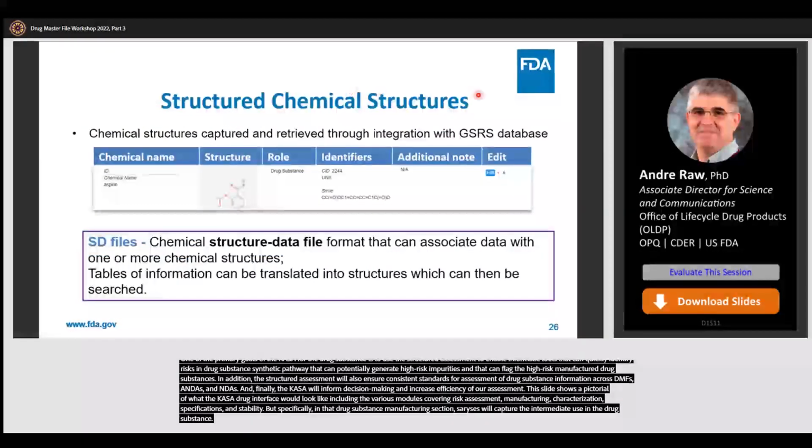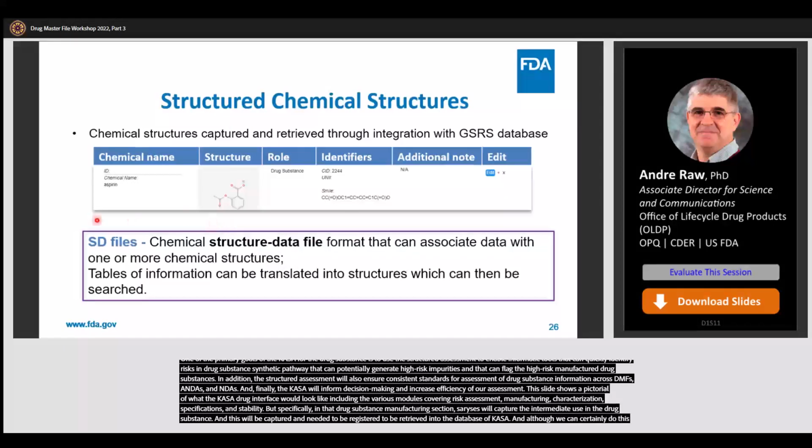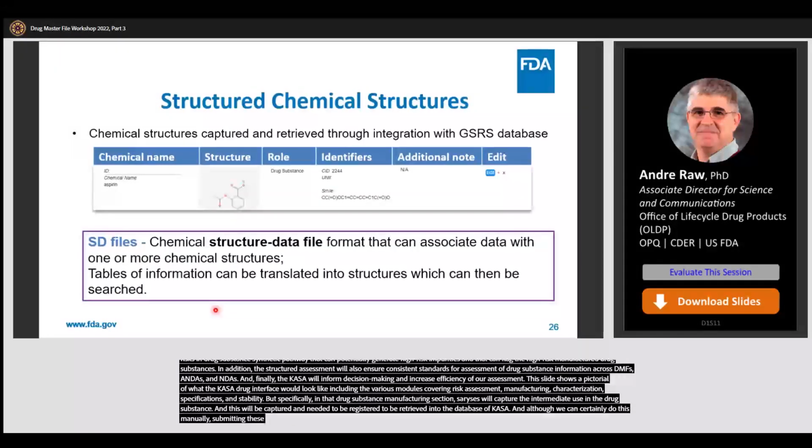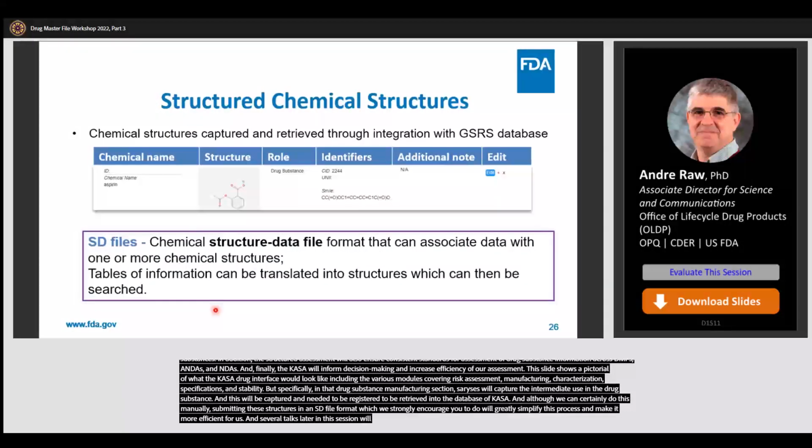Chemical structures of these starting materials and intermediates will be captured and, where needed, registered so they can be retrieved through the GSRS FDA database that is integrated into KASA. And although we can certainly do this manually, submitting these structures in an SD file format, which we strongly encourage you to do, will greatly simplify this process and make it more efficient for us. And several talks later in this session will cover this topic in much more detail.